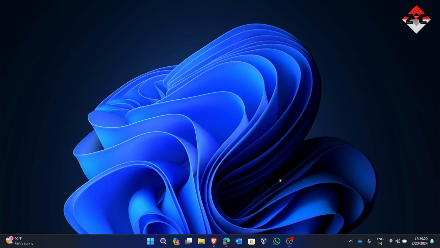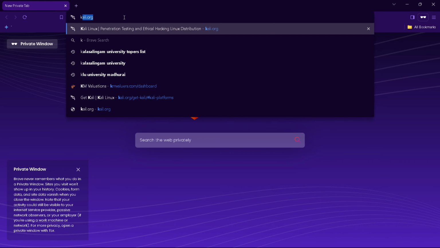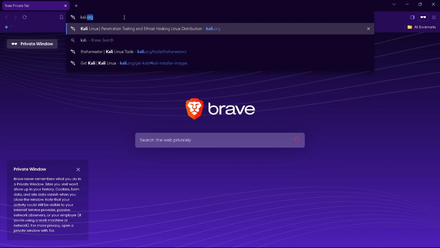Today we are going to see how to install Kali Purple on VirtualBox in Windows 11. So let's get started. Open your browser. Here I am using my Brave browser, and type kali.org.